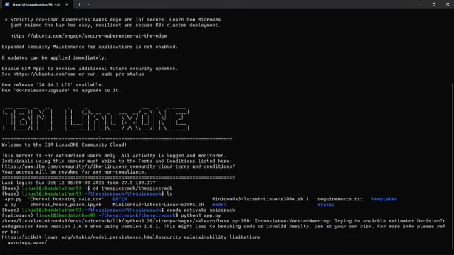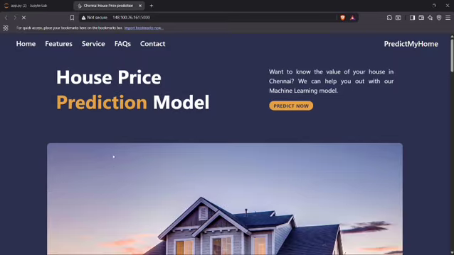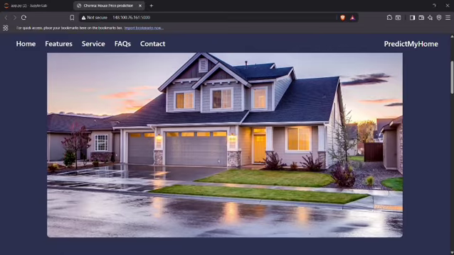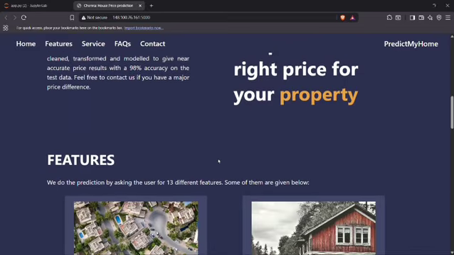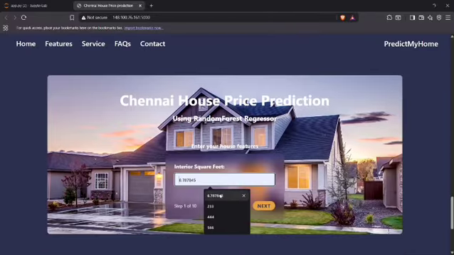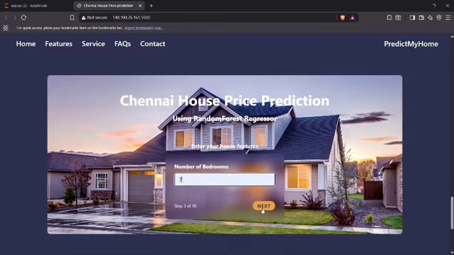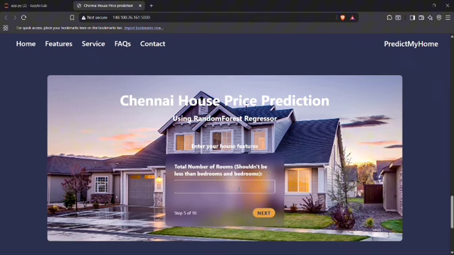Our tech stack for PredictMyHome includes Python and Flask for the backend, scikit-learn, NumPy, and Pandas for machine learning and data processing, joblib for model handling, HTML, CSS, and JavaScript with AJAX for a responsive frontend, all deployed in Docker containers on the IBM Z mainframe.